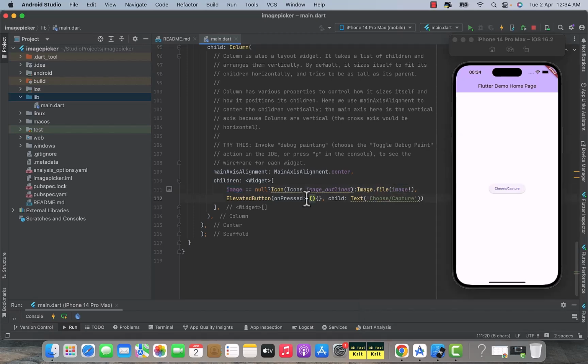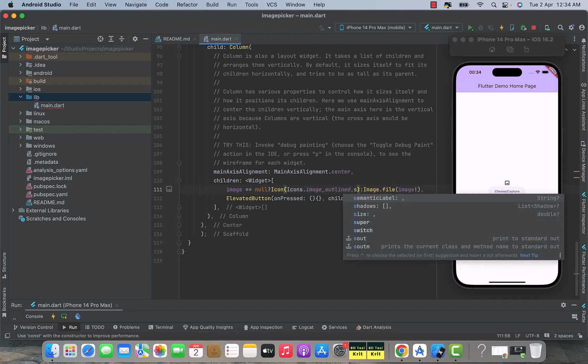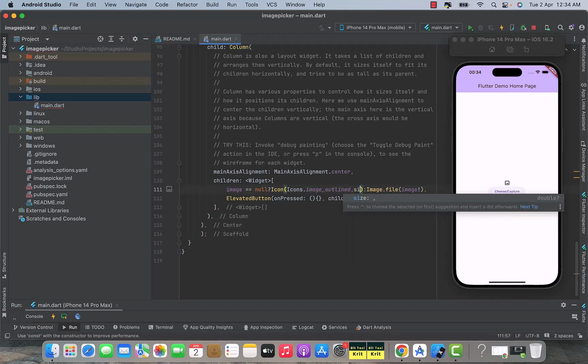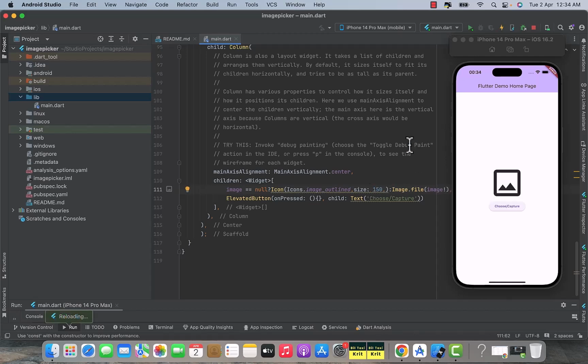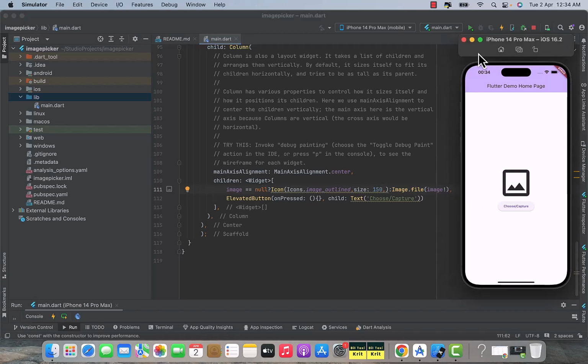After doing that press Command S and there you can see this small image icon here. And now we can also increase the size of this icon. So here set the size property and we are going to set the size to 50 for now. After that press Command S and you can see the size of this icon is increased. Similarly, if you want to increase it further, like 150, then you can do that and you can see its size is increasing.